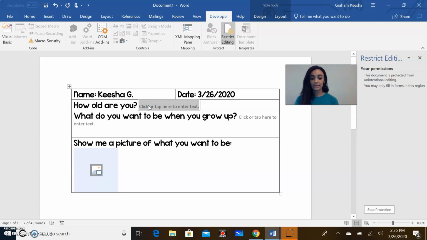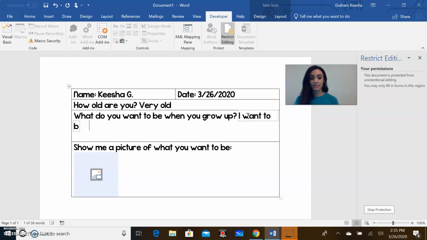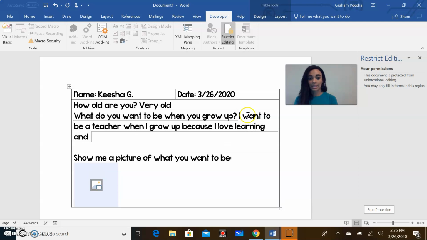How old am I? Very old. And what do I want to be when I grow up? I want to be a teacher when I grow up because I love learning and teaching new things to other people. So you can keep typing.